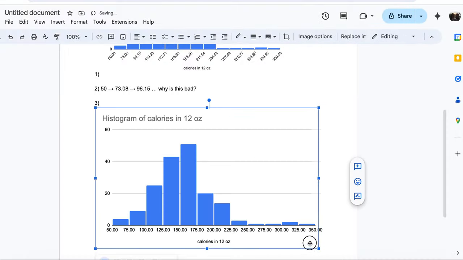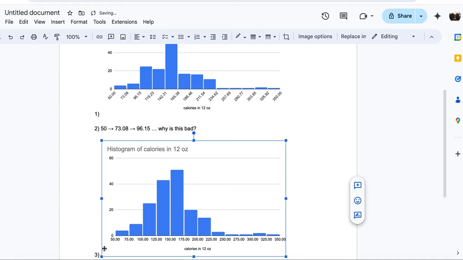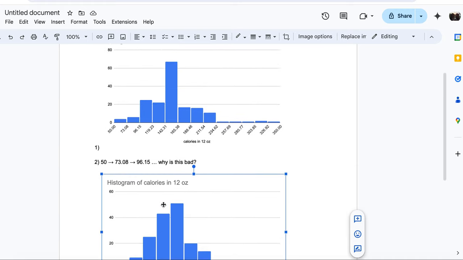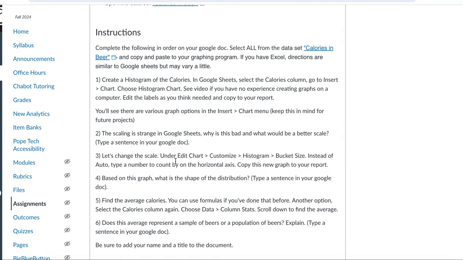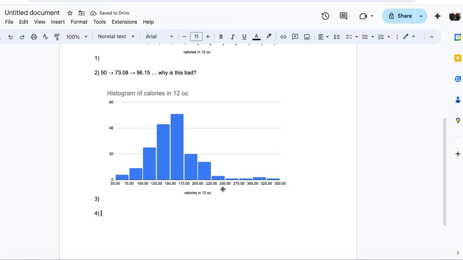And you'll see the graphs look pretty similar, but it's a little more intuitive to have a scale of 25. It spreads out the data a little bit better. And then the rest of the report, we're just going to answer some questions. So let's see. Number four is, based on the graph, what distribution shape do you think this is?